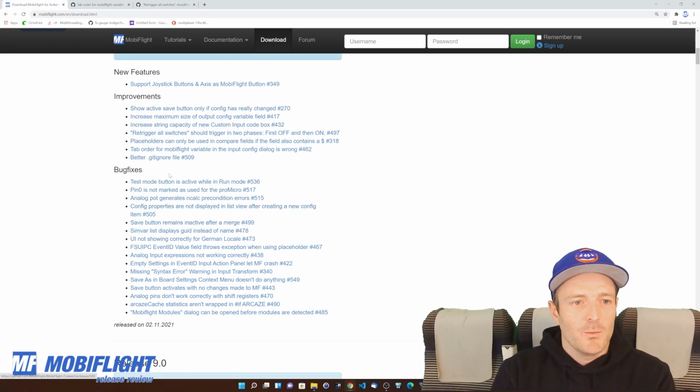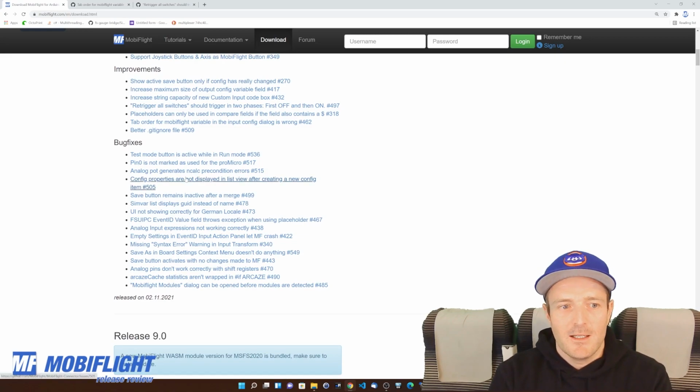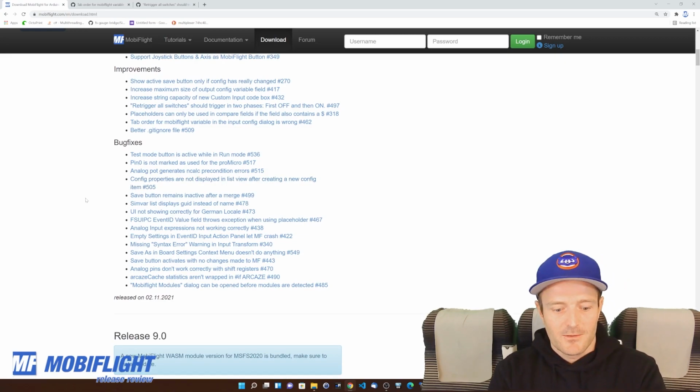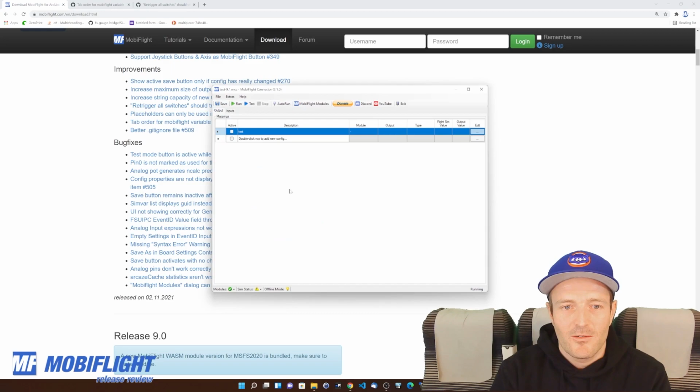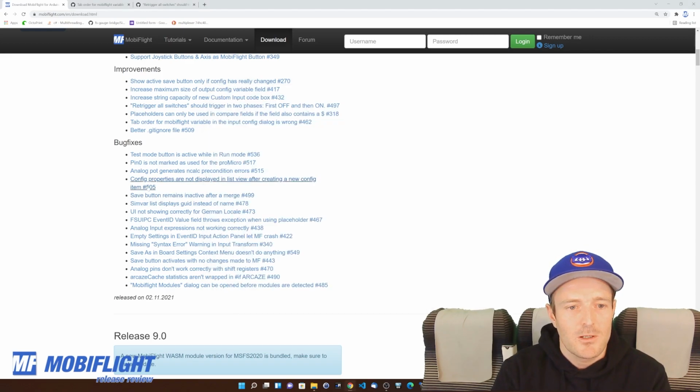Cool, so these were the improvements. Now let's take a look at the bug fixes. And as you can see, there are many of them, so I will go over them more briefly. The test mode button is active while in run mode. There was a problem with this test mode button, which should go inactive whenever you're executing your configuration.